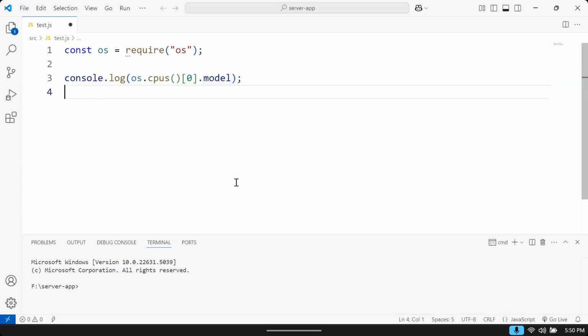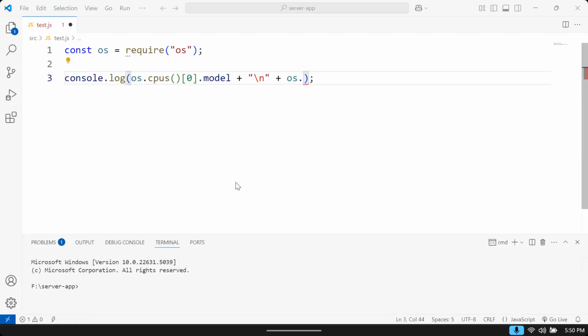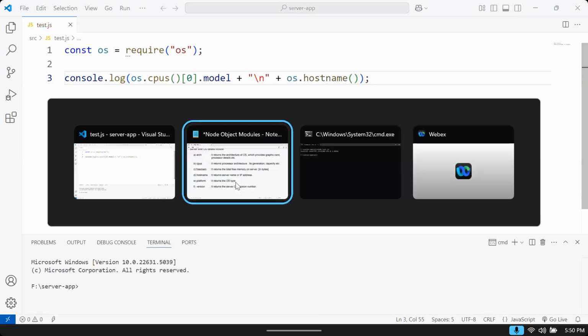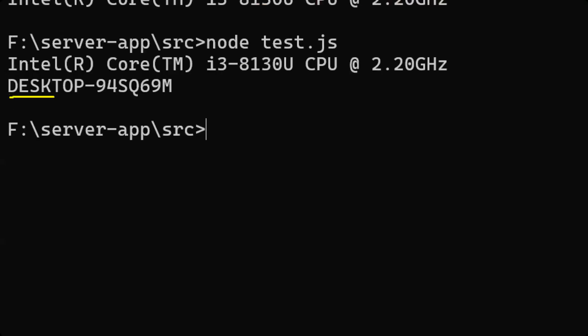For example, console dot log, in the same I will give /n, and I am adding os dot, what is it? Another one is platform. We'll use host name. And the host name is going to return the host name. That means it is going to return my server name. Actually, my server name is named with some name. You will have your own administrator or something name. I have my server name by this name. So it is going to return that server name.